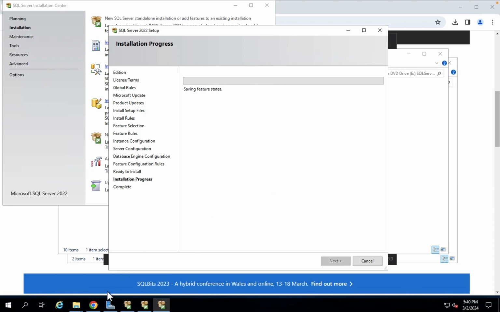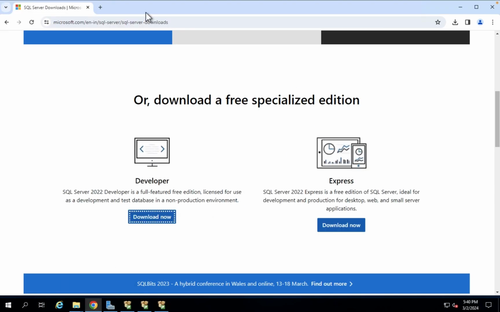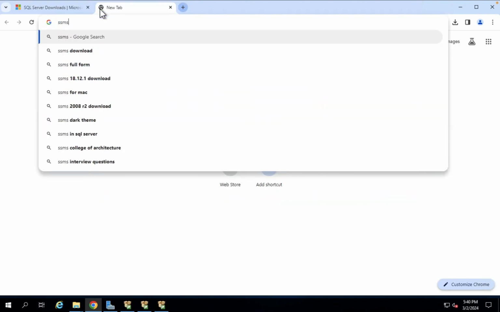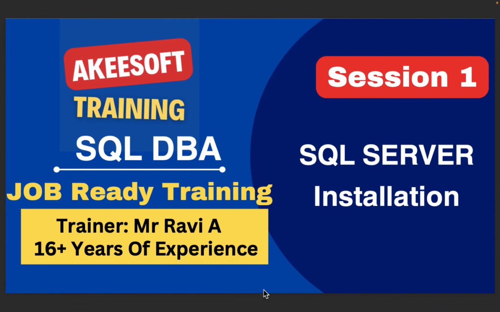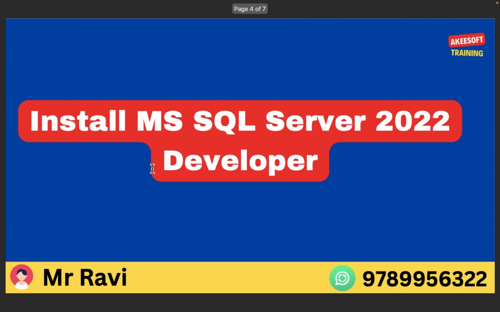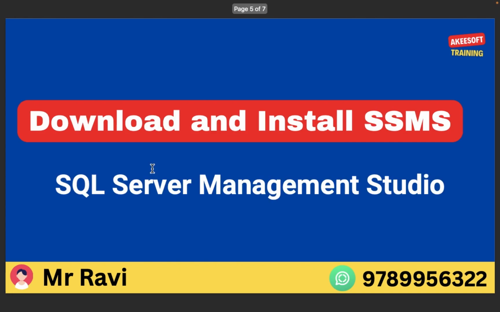Meanwhile, we also need to install one of the software called SSMS. This is the agenda which we are discussing: we will be downloading the 2012 developer edition and installing it. Meanwhile, we'll also download and install SSMS. SSMS means SQL Server Management Studio.